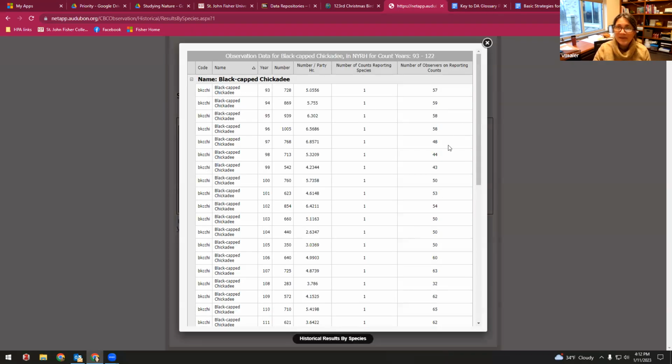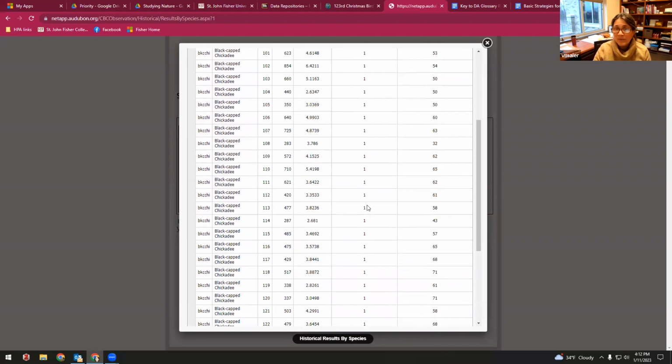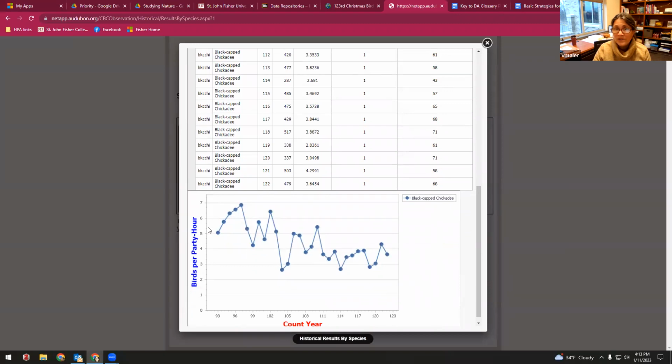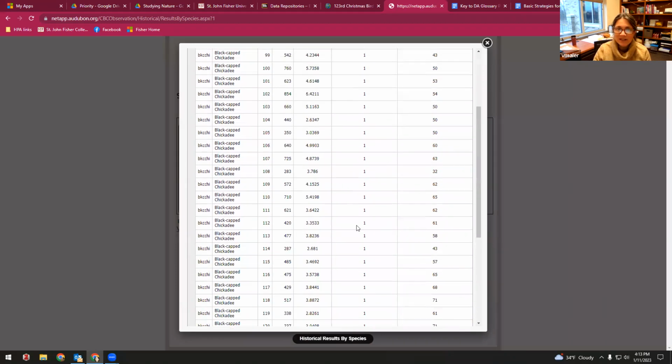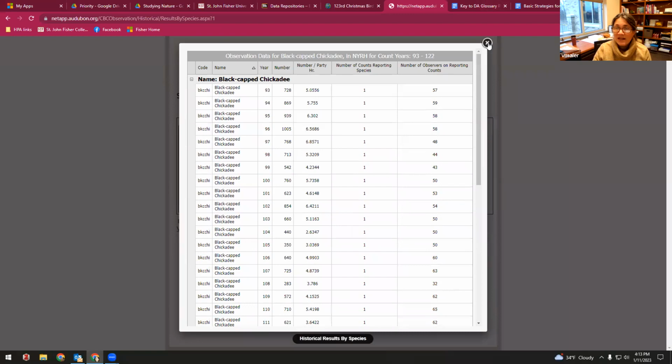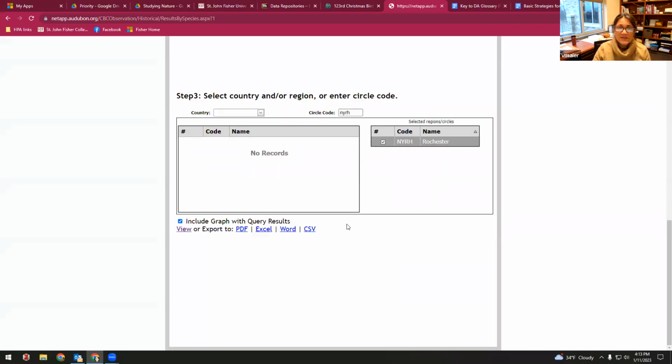Oh no, it's fine. So here's the data for the last 30 years. So I can see the year number, the count, and it even gives me a little graph of how many birds were counted per party hour. So per number of people by hour, and how many hours they were searching. So that's good data. So that means I can download it. So I'm going to download it.